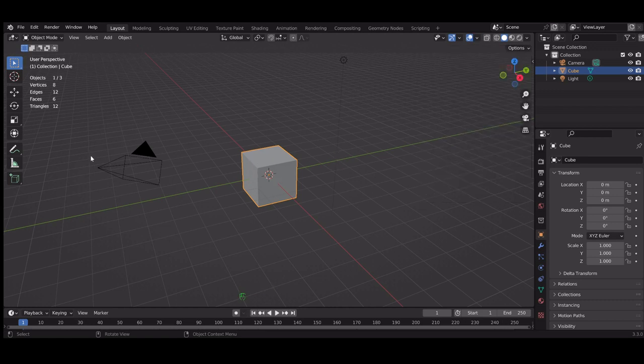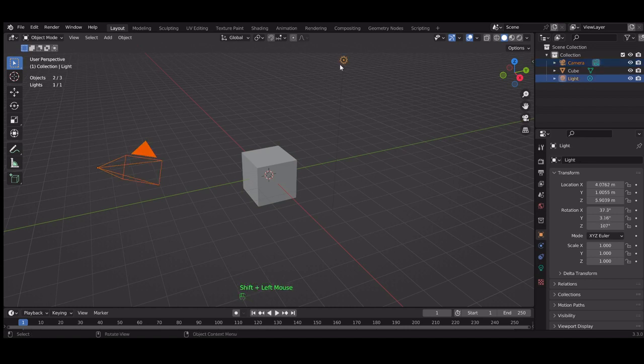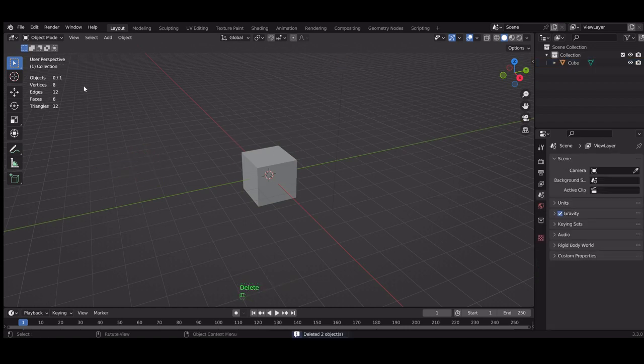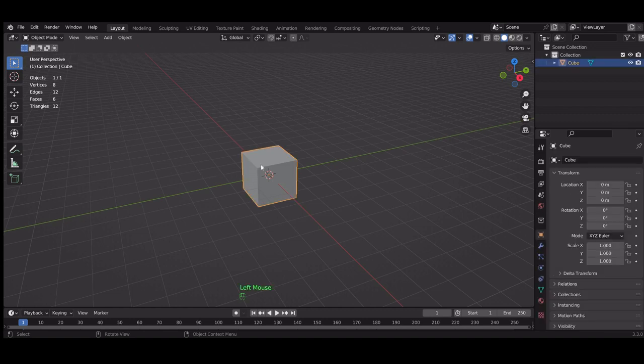We notice the apparition of information concerning the three objects that appear. By removing the lamp and the camera, we notice that the value of object is 0, 1. The 0 means that no object is selected, and 1 that an object exists. We also notice the different values that correspond to the number of vertices, edges, faces and triangle for our object that is the cube. Now we will delete our cube.